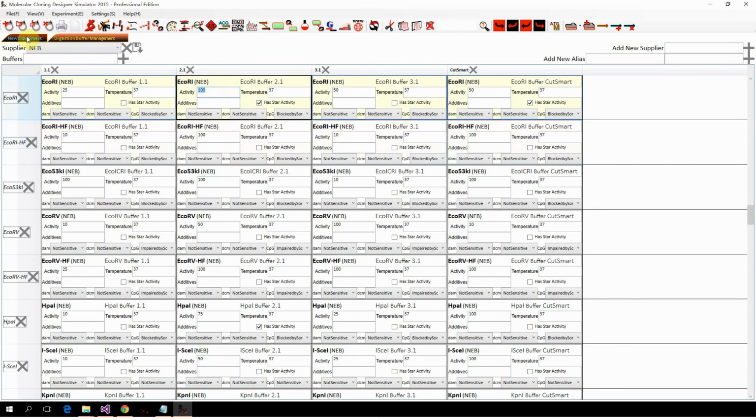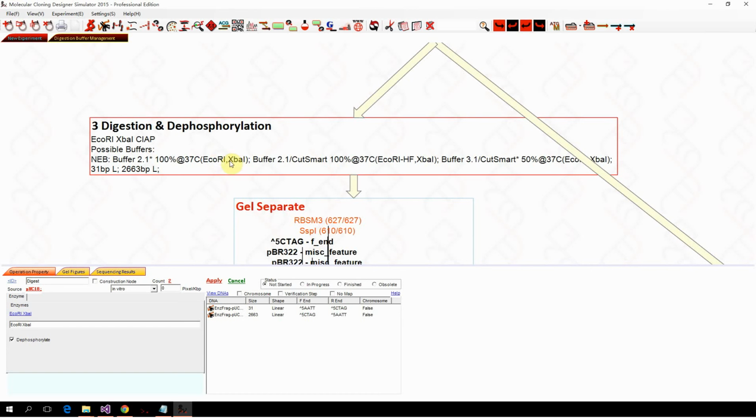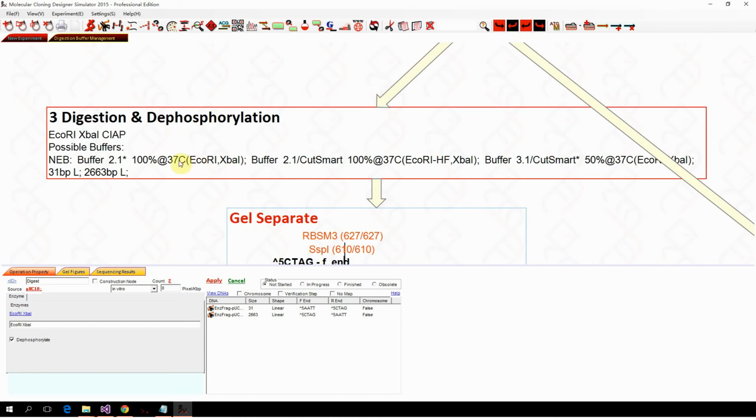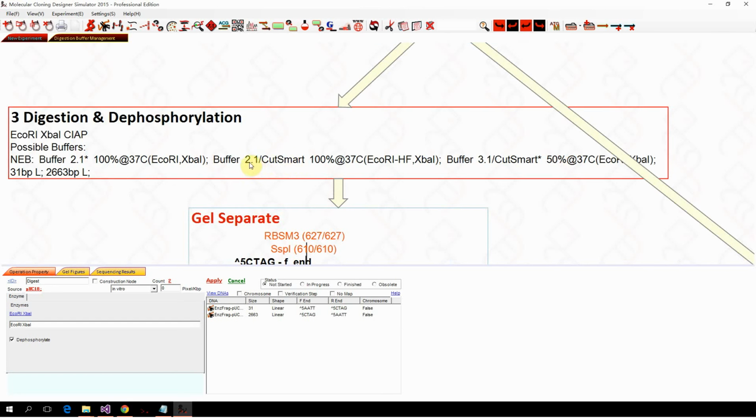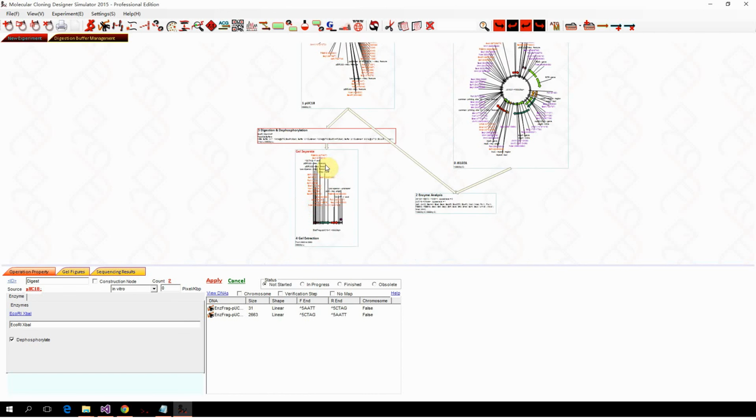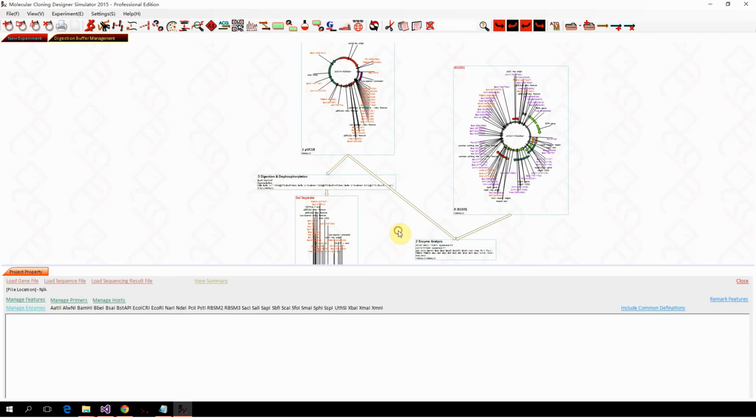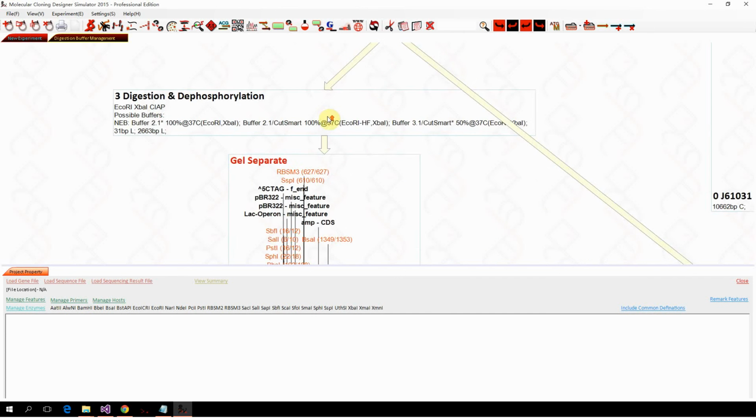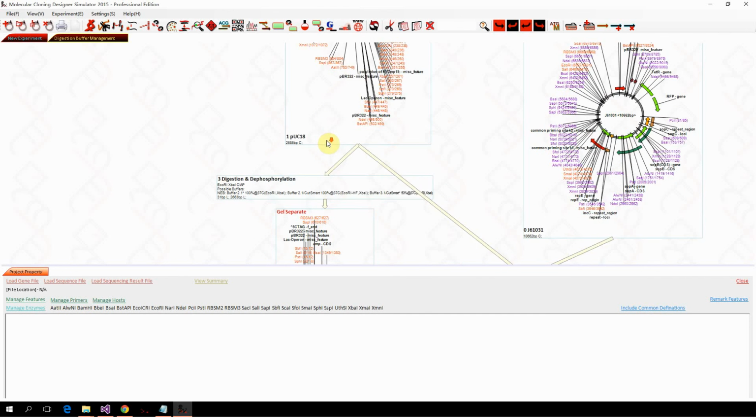They have different activity. Back in the experiment panel, you can see that one option is buffer 2.1, but it has star activity. It's 100%. And there's another option with buffer 2.1 with CutSmart, using EcoRI-HF and XbaI. This one looks perfect, so I'm going to use this one. That means in MCDS you can have all the necessary information for your experiment in the flowchart.